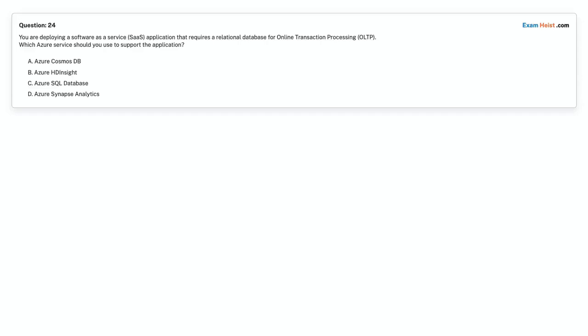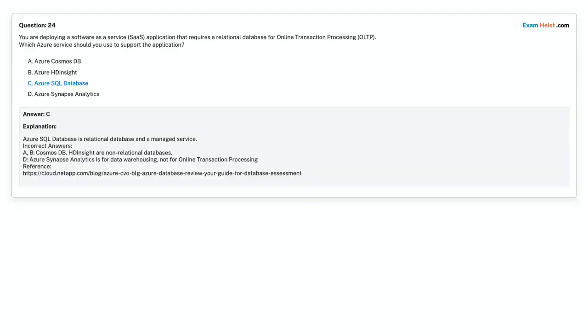Question 24. You are deploying a software as a service SaaS application that requires a relational database for online transaction processing OLTP. Which Azure service should you use to support the application? Option A, Azure Cosmos DB. Option B, Azure HD Insight. Option C, Azure SQL Database. Option D, Azure Synapse Analytics. Choose the correct answer. Correct answer is option C, Azure SQL Database.